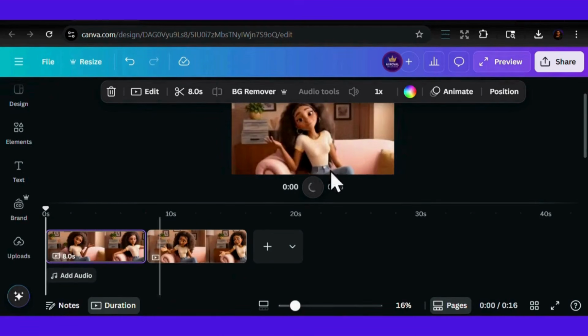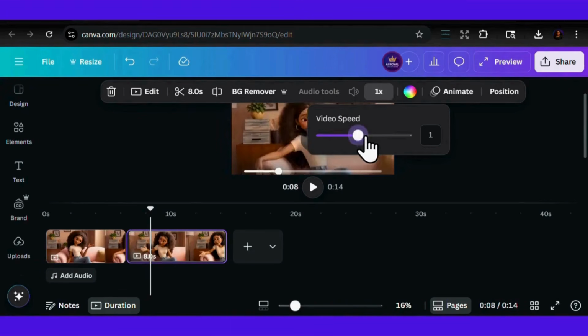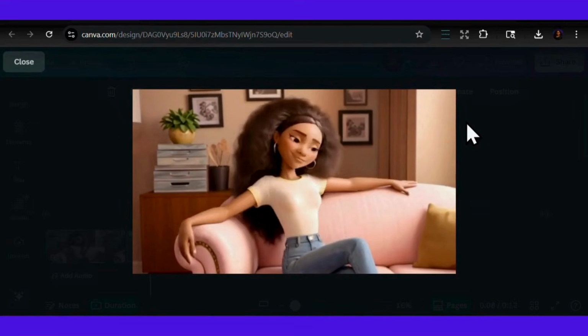To do that in Canva, just go to the top and click on the speed option. And I bumped it up to the next speed. To me, it looks better that way, but we'll see. I've got the other clip at regular speed if I need it.